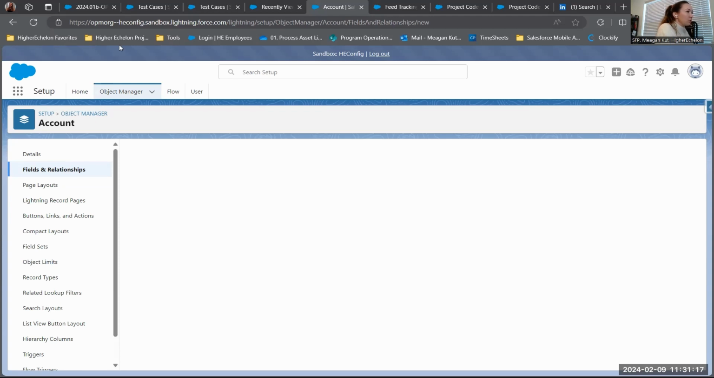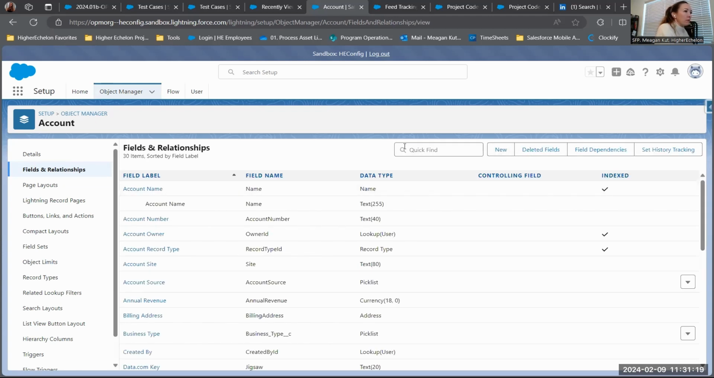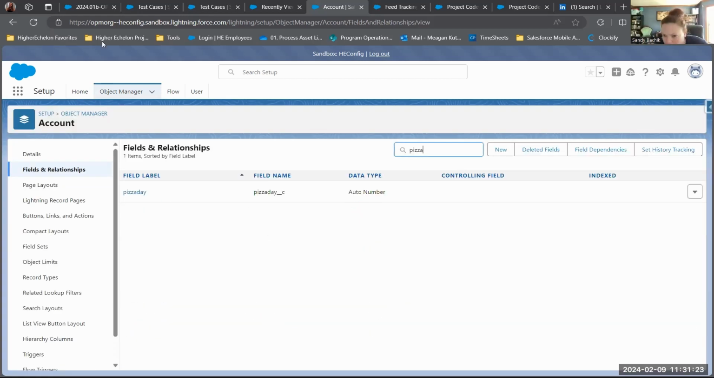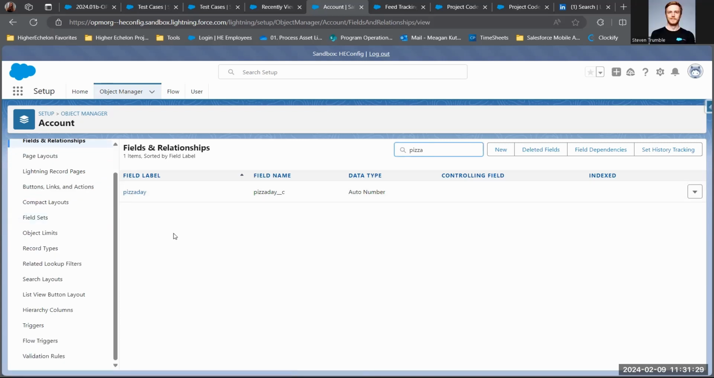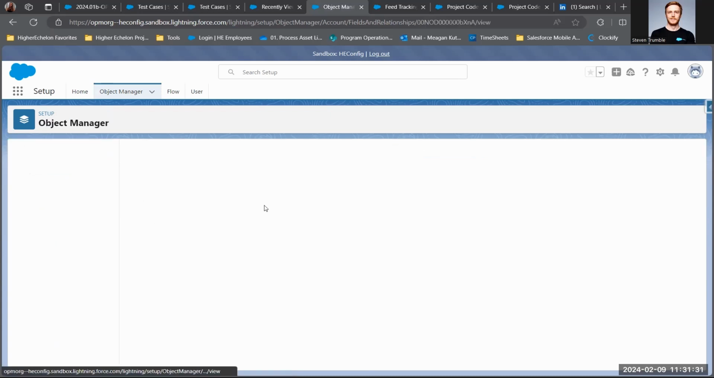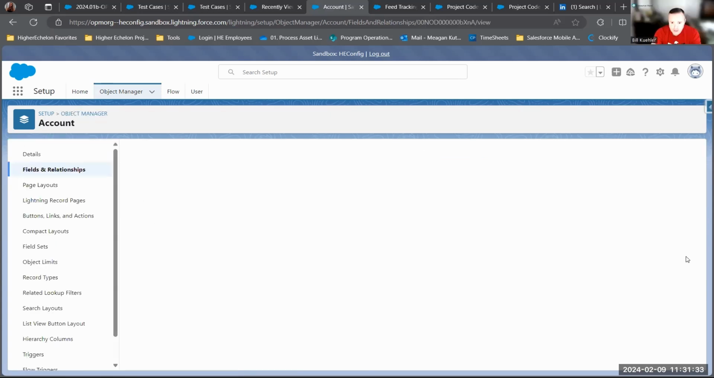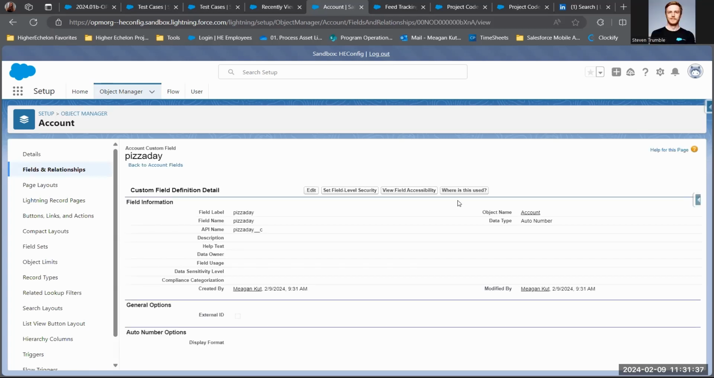Because I enabled field history tracking, shouldn't my pizza field automatically be tracked? Nope, you need to click that set history tracking button. And you can only track a certain number of fields, so you have to pick. An auto number is never going to be changed anyway, it's going to be that forever. So you probably can't even enable tracking. Probably a bad example.